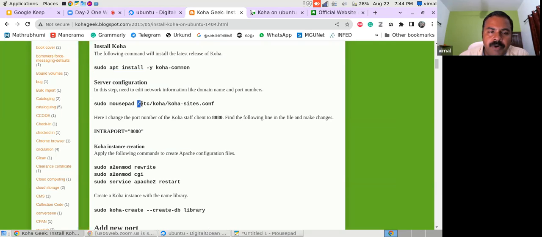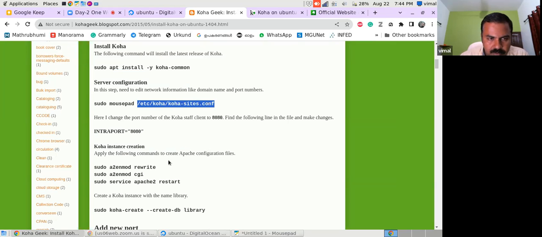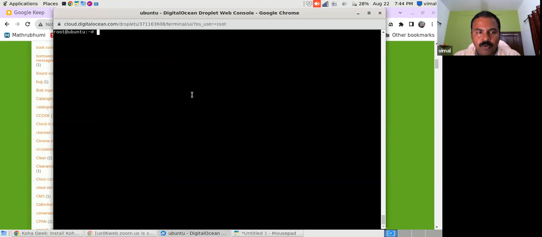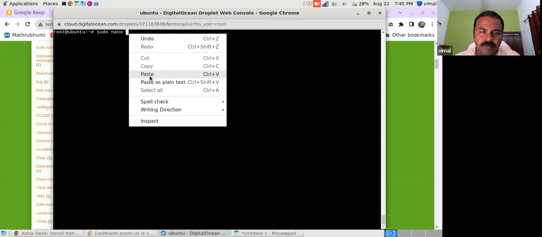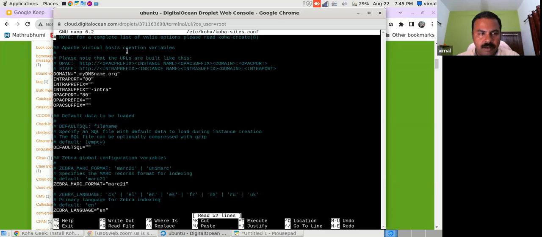We are going to open this file and make some changes. See here, sudo nano. Nano is the text editor. It works only with the server interface. This is the file location: /etc/koha/sites. Enter. The file will open. The mouse will not work here. We have to use the up arrow and down arrow to move between the lines.